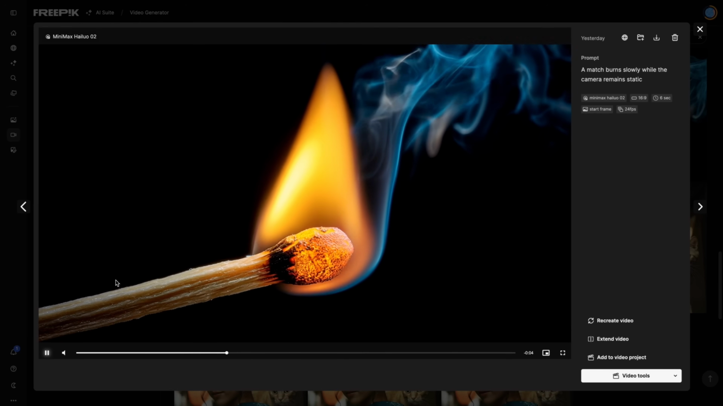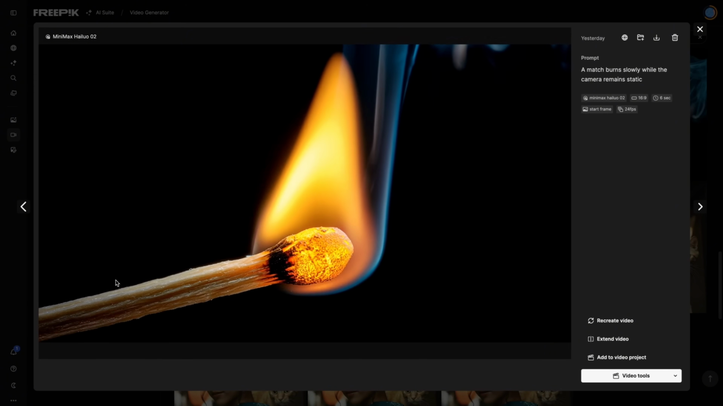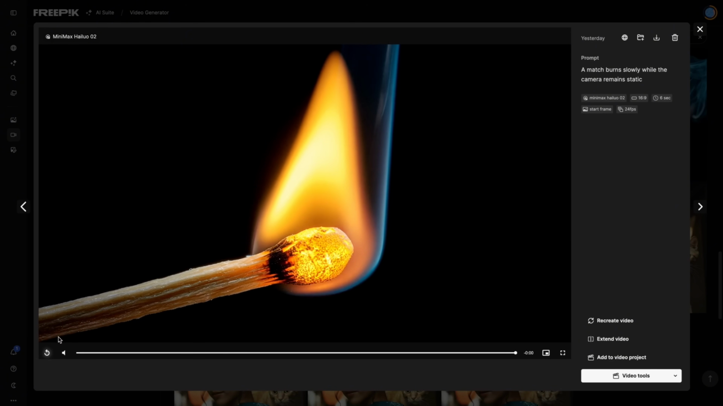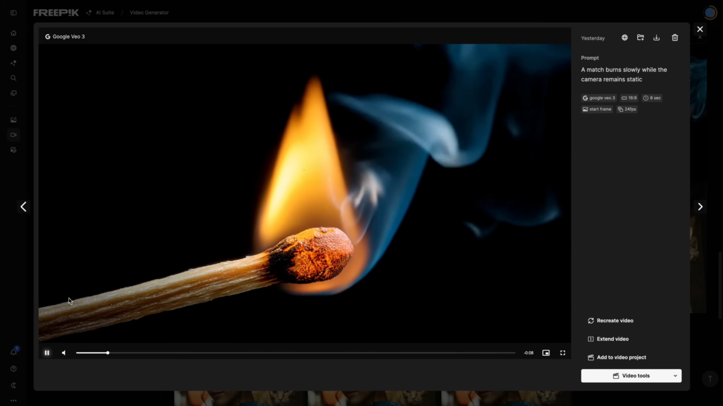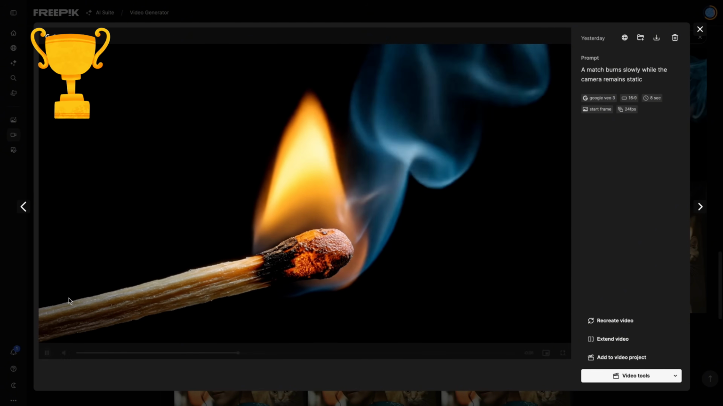Again, there is no progress of fire over the match. We see quite a slow motion burning effect here, and definitely something we didn't ask for. Winner of this challenge is Google VEO 3. It did a fantastic job.